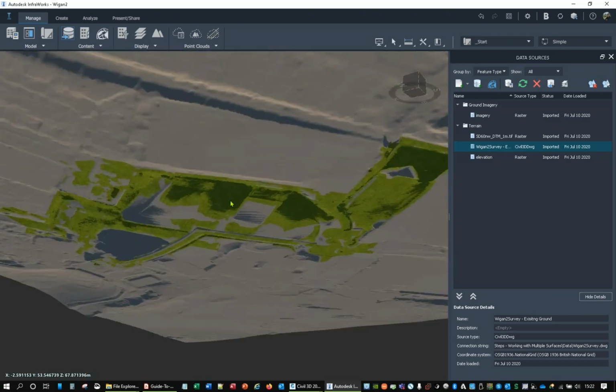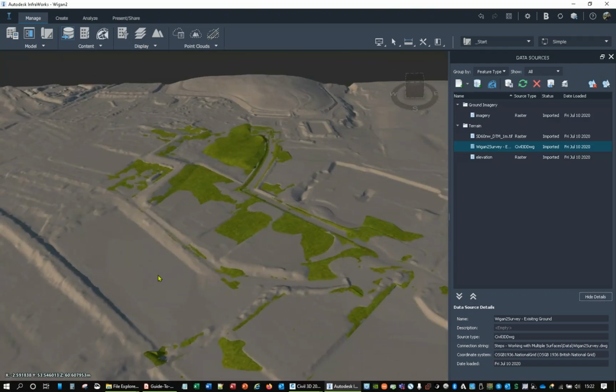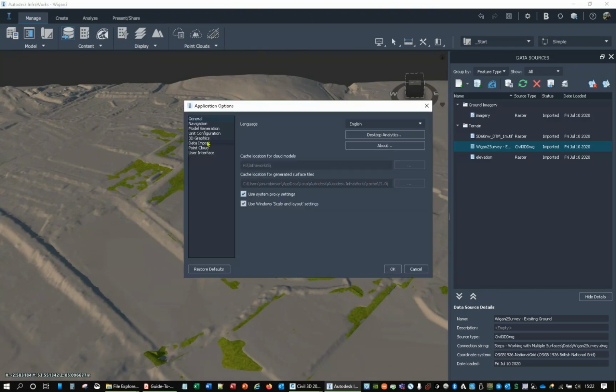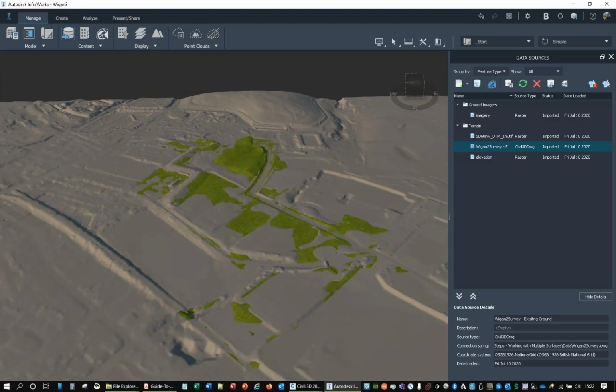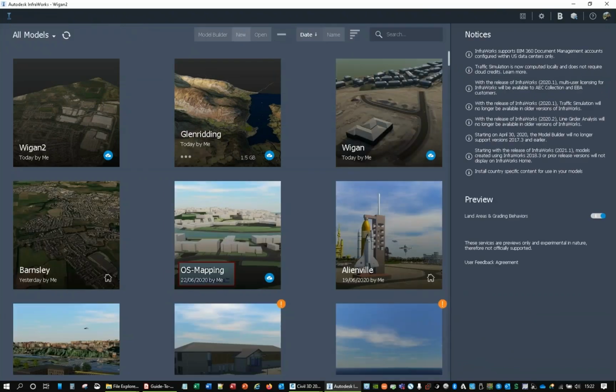So that's quite useful, that. So let's put that into practice. Let me just turn the back faces back off because I don't want to kill my machine. And I'm going to go to a different model. Let's go back to our Glenridding site.